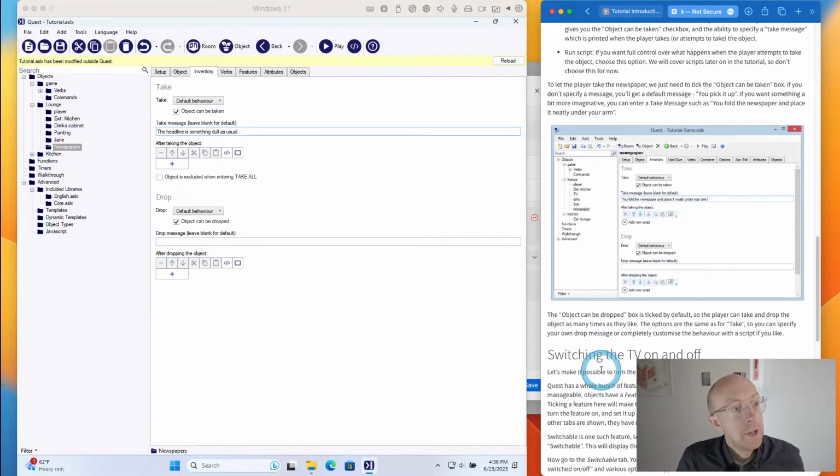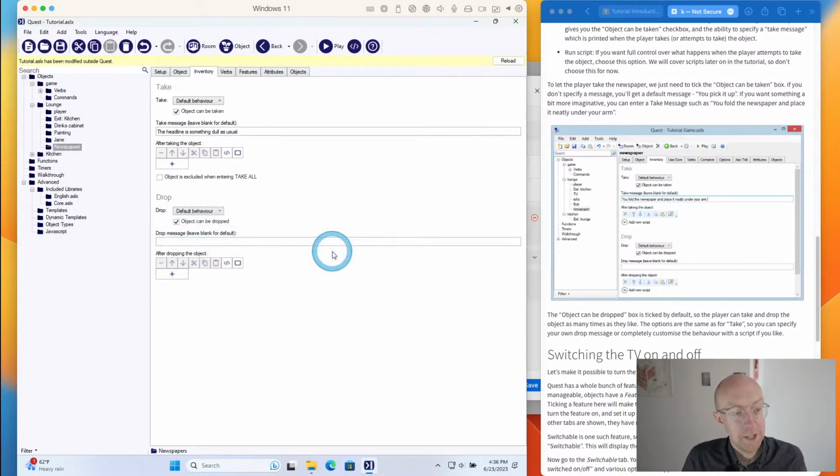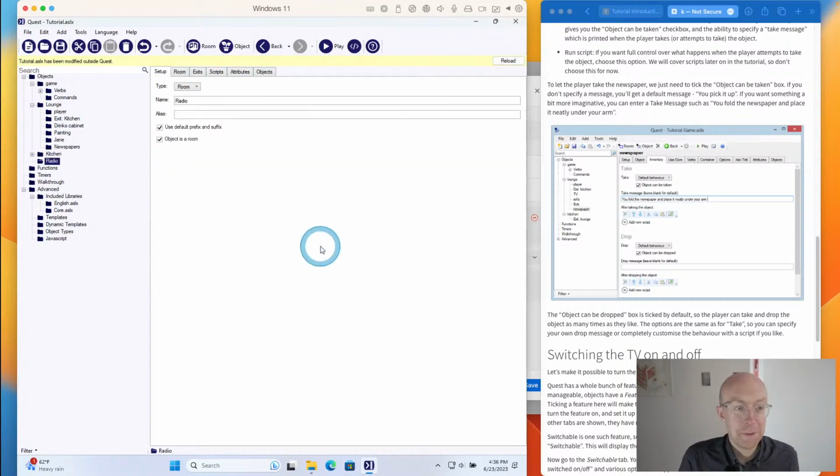All right. We didn't really have a TV. Let's add a radio. Seems more appropriate to our setting, which I don't really know what it is. It's not the setting I mentioned. I'm just making this up as I go along.